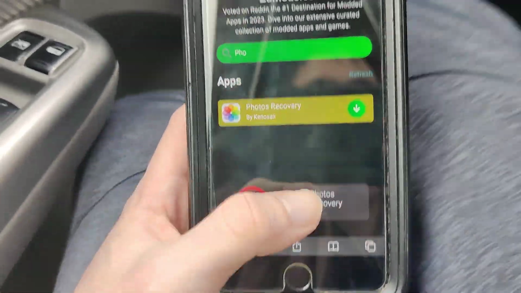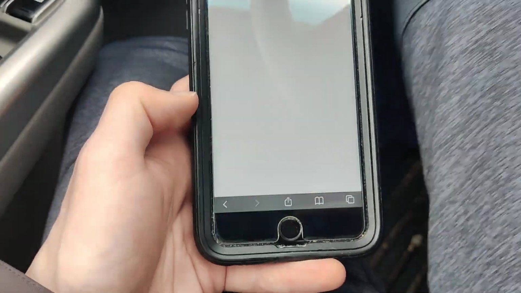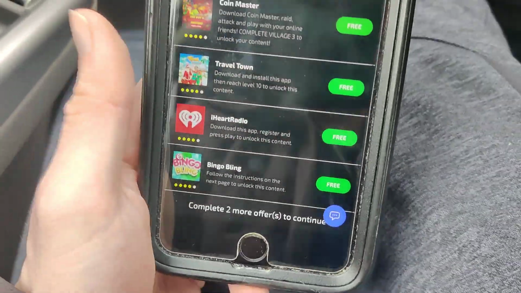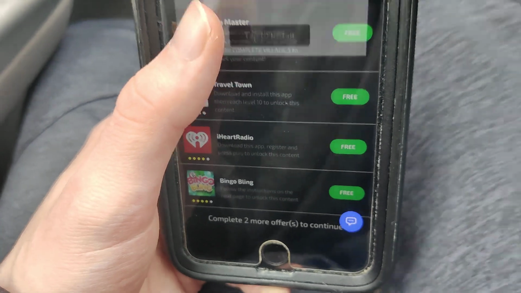So as you can see, guys, it's basically going to load, and it's going to tell you that you need to verify or something like that. It's easy. So basically just download this Coin Master in here and then run it and reach village level 3. That's what it told me.